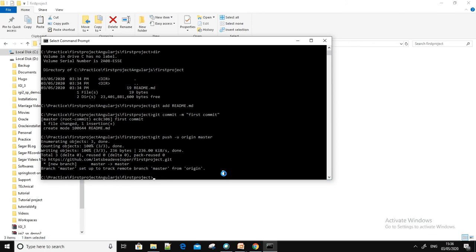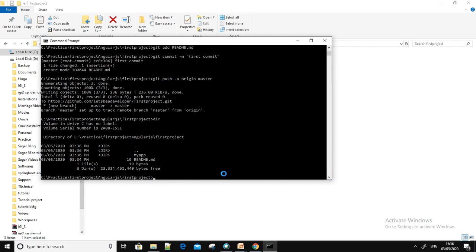So what I'm doing is just running dir. A new file has been added with my folder, so it has to be added to the index. I'm using the command git add my app.